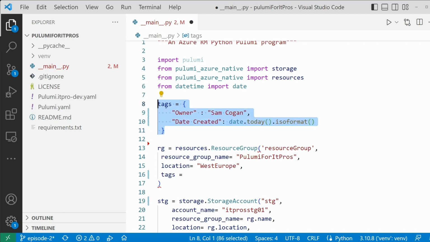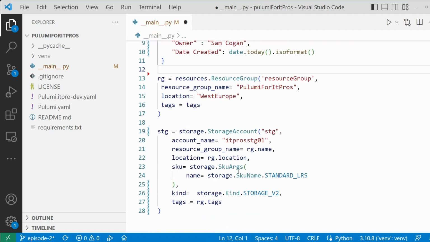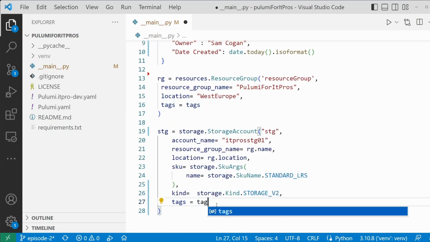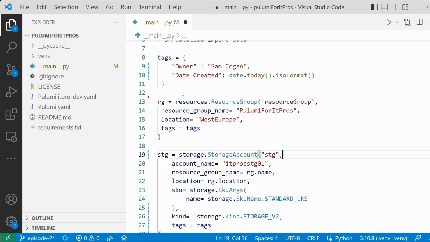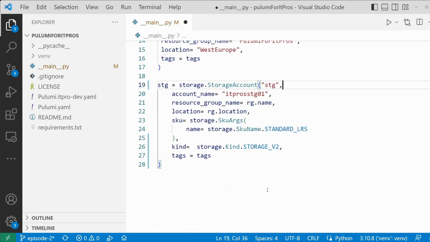So this code here is just Python code. It has nothing to do with Pulumi at this point. But we're going to use that then in here and in here. So that will use the same value, but this is separated from the resource group. And so it makes it easy to read, but also the date will be generated at the time the resource is created. So that just makes that a bit simpler. Okay, so that'll create the storage account.